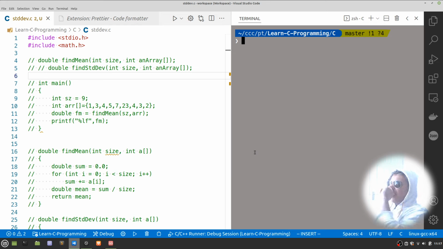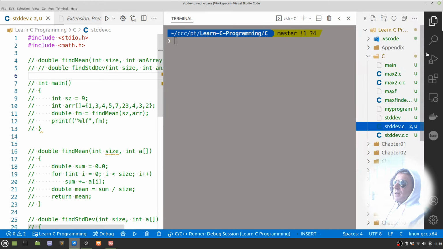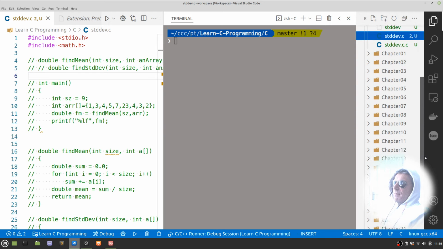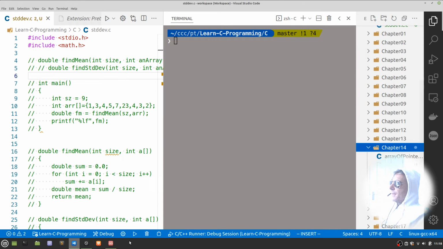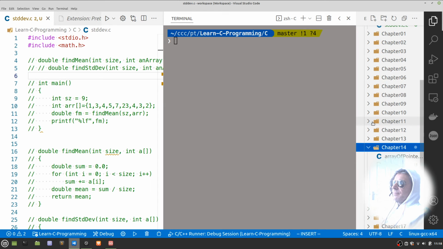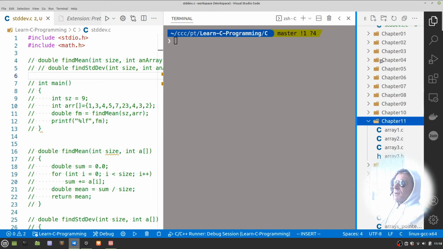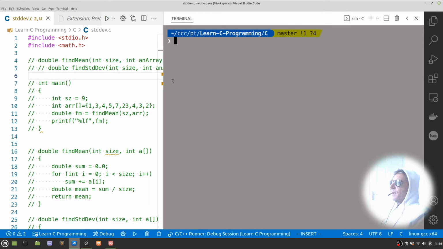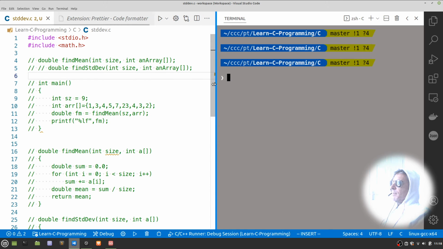So without further ado, the book is called Learn C Programming. It's published by Packt, P-A-C-K-T. If you go on GitHub, you can download the code. You've got all of the chapters. The example I'm looking at is inside Chapter 11. So they're all in there, but rather than just open those files and run them, I'm going to do it a bit more manually than that.